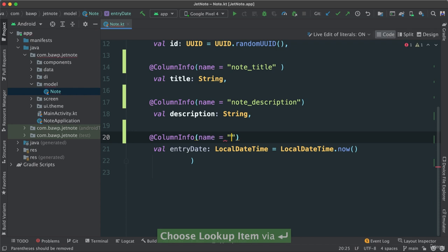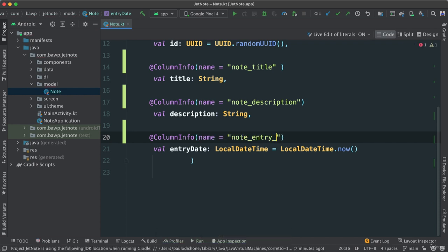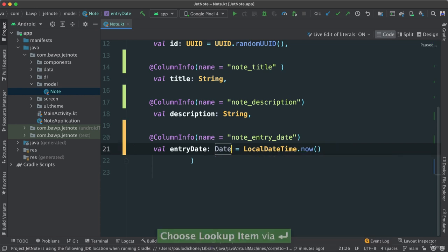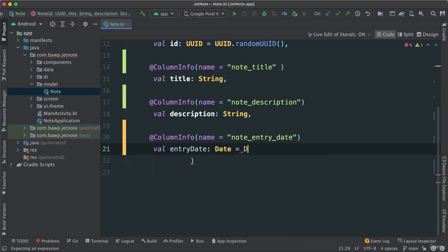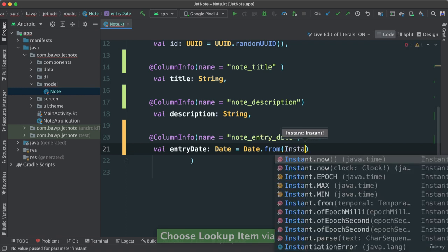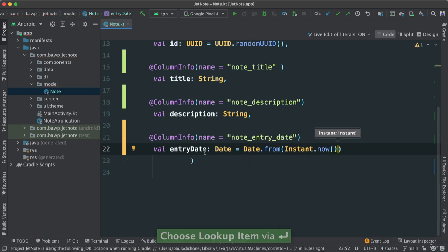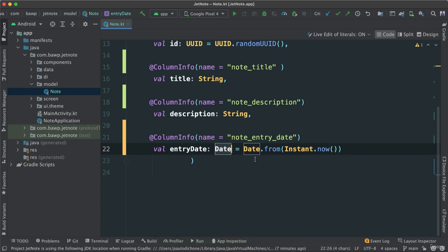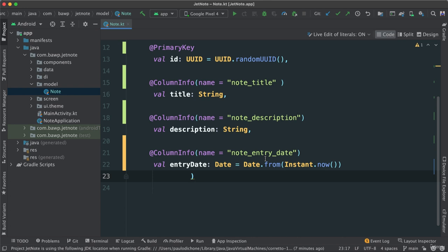For name, I'm just going to say note entry. Now I'm going to change this local date type, pass a date like this, and this will change. I'm going to say date.from and pass an instance. I'm going to say instance.now. Okay, so I'm just changing the types. That would have worked also, but this is much better for what we want to do. All right, there we go.